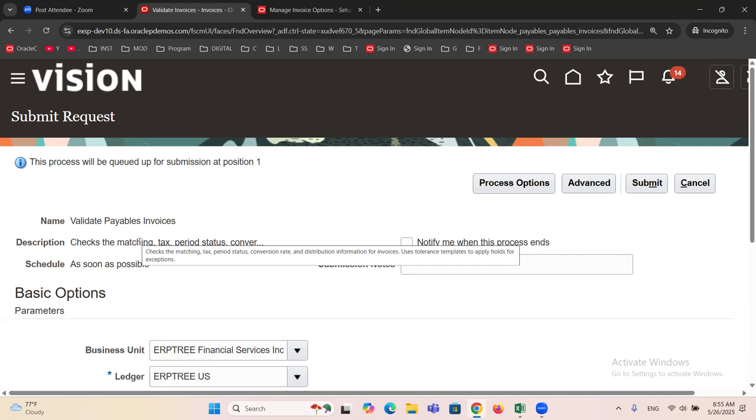And again, it will check the period status. Okay. So we are creating the invoice in Payables. What is the period status? It will check what the period status is for Payables. And conversion rate. So it will check whether conversion rates are available or not.